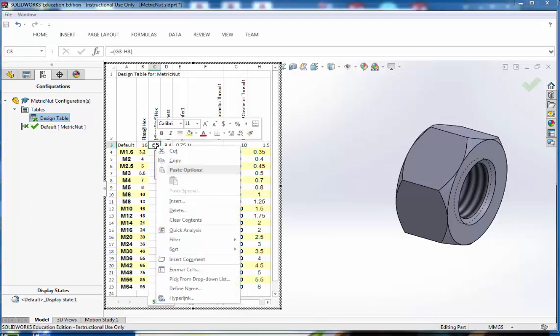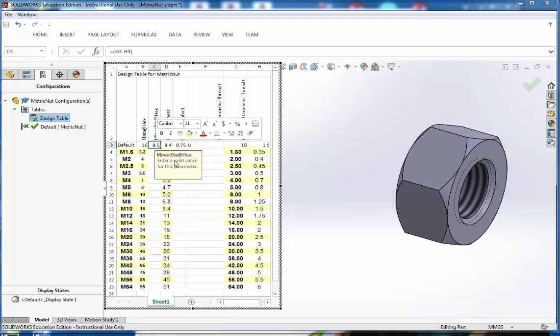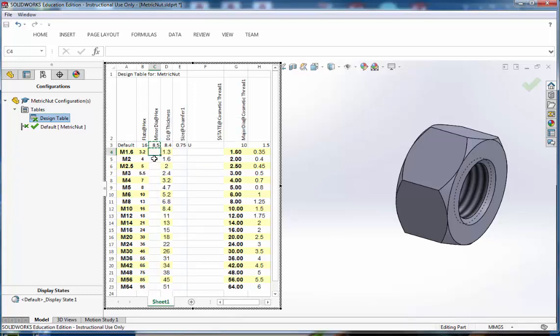Now the value of that is I can take that equation, I can copy it, and then I can paste it in all of the other cells, and when I do, it'll use the values from these two columns, the major diameter column and the thread pitch column, in order to determine a value for the minor diameter. I'm going to do something similar with this chamfer. That's the chamfer right here that goes down to the thread, and that should be the major diameter minus the minor diameter divided by 2.